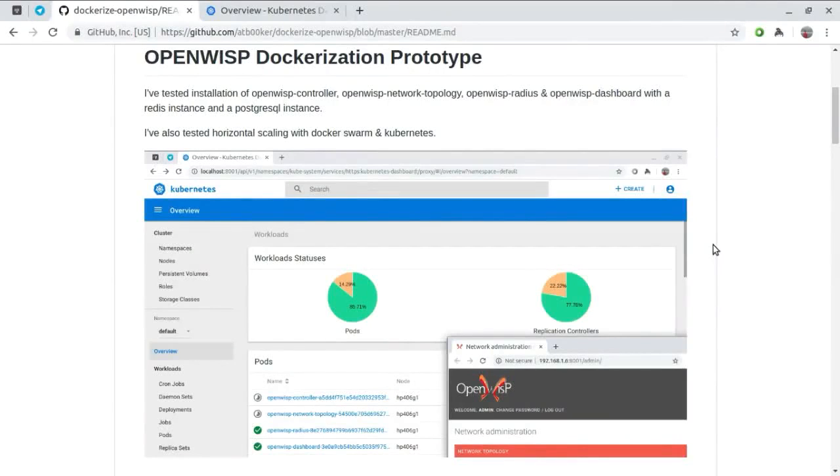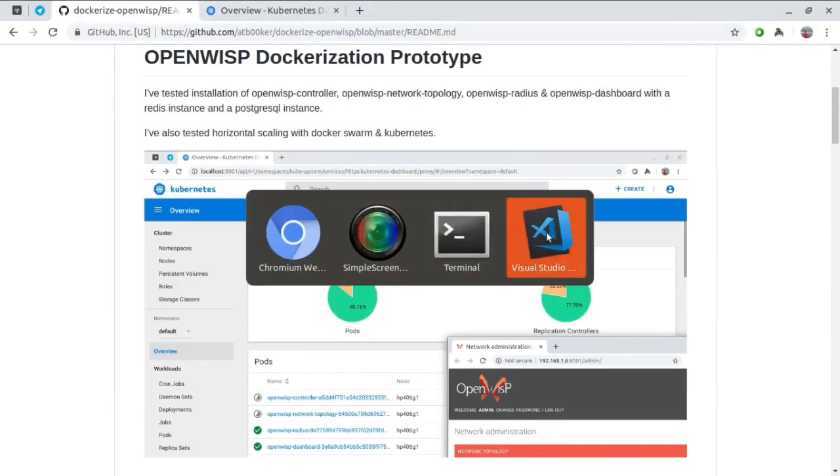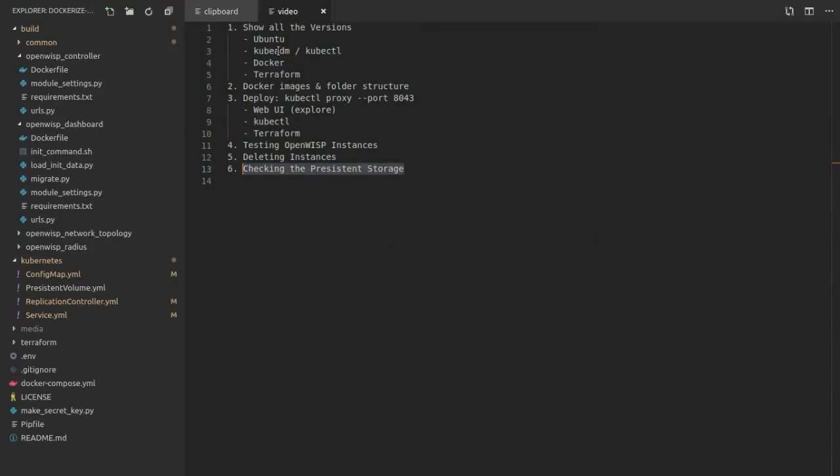So this is Ajay Tripathi, and I'm going to demonstrate my dockerization prototype. In this video I'm going to cover the following topics. First of all, I'm going to show you the version of all the tools that I'm using. Then I'm going to talk about the Docker images and the folder structure. Then I'm going to deploy the Docker images, and next I'll test the OpenWISP instances, delete them, and in the end we'll see the persistent storage.